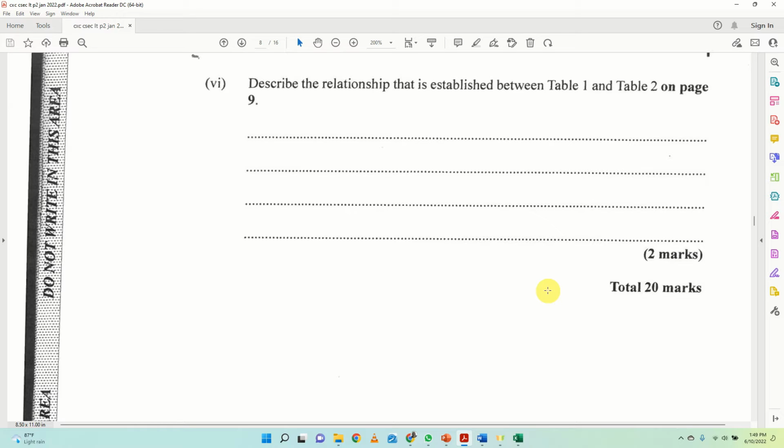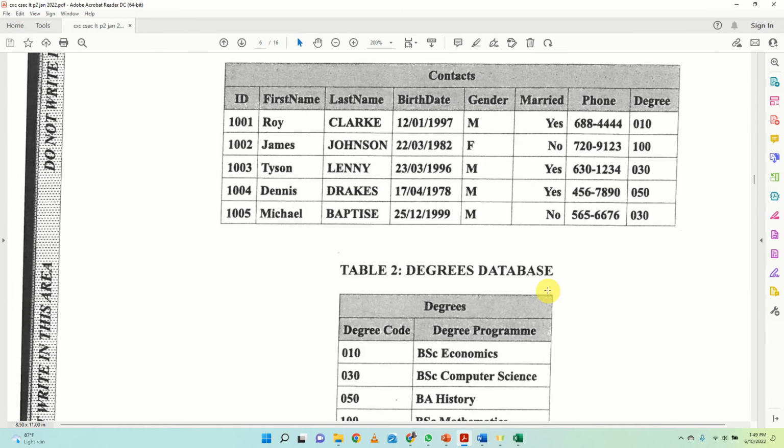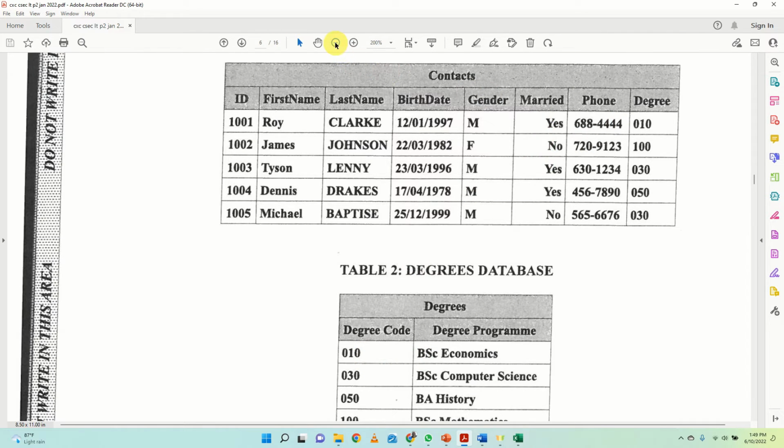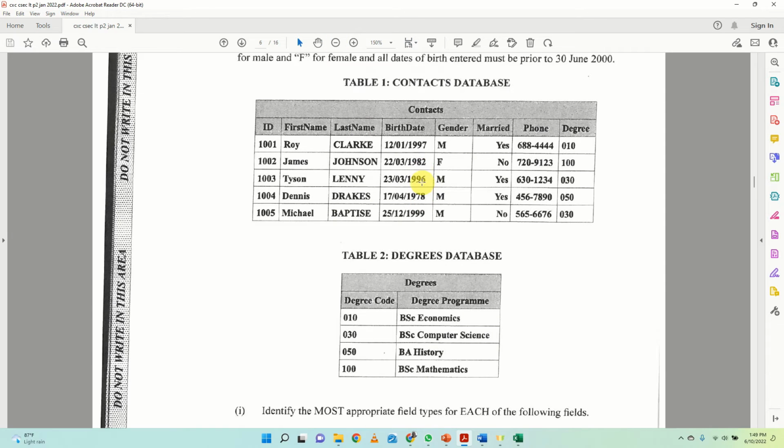Describe the relationship that is used between table 1 and table 2 on the page. Table 1 and table 2. I'm guessing we'll use this here. Let me zoom out a bit so we can see a little better. So this is table 1 and this is table 2. To create the relationship, you have to use not necessarily the same field name. Degree here, degree code here. But once the field has the same data entered, you can use that particular field. So degree would link to degree code.